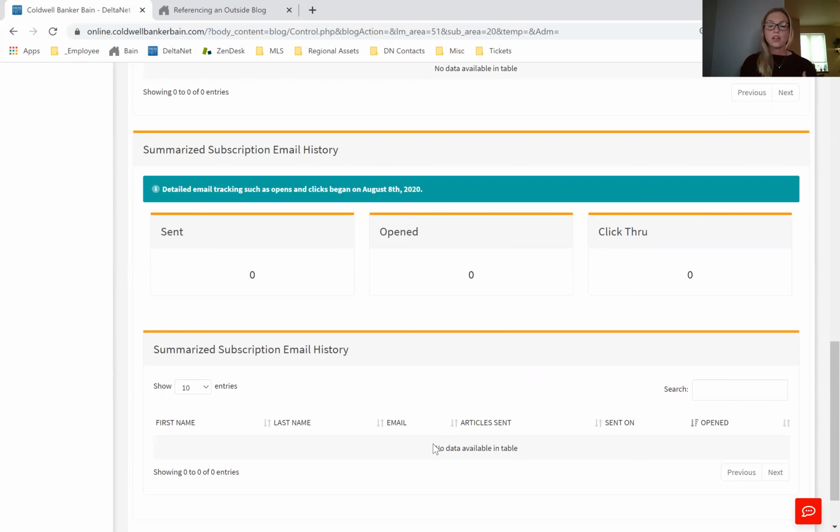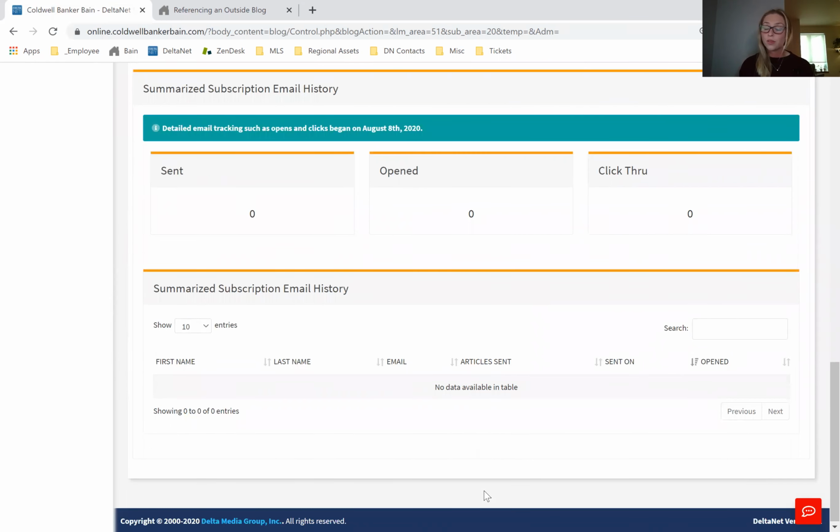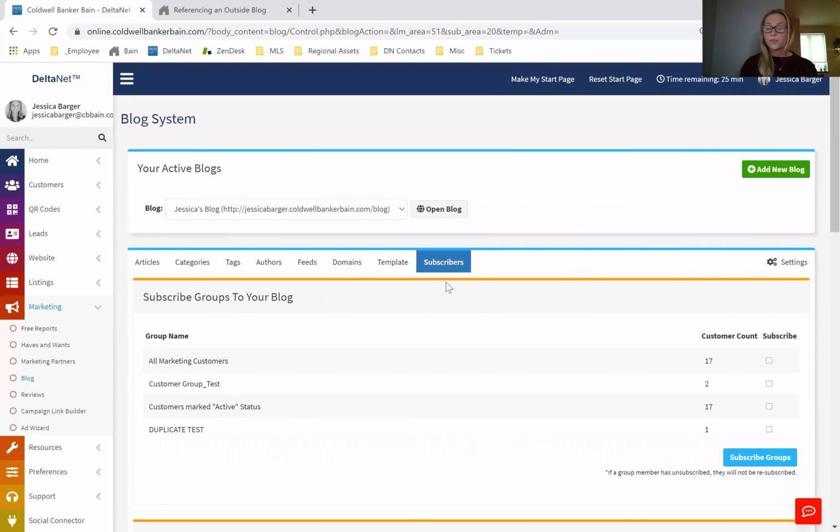You know, maybe you come in and you see the food trucks article did really, really well, so you want to do something similar next month. It's a great way to keep tabs on what is performing well versus maybe what's not performing the best. But again, this information is all under your subscribers tab in here.